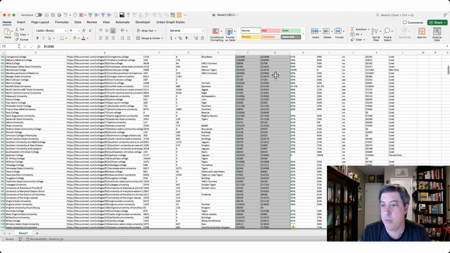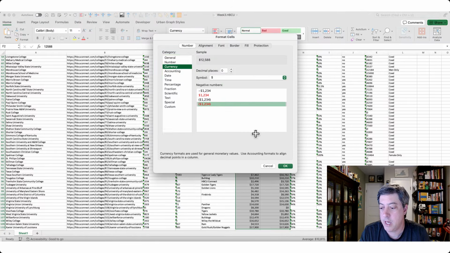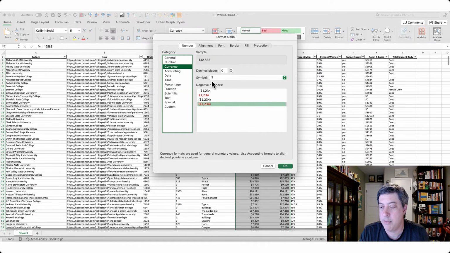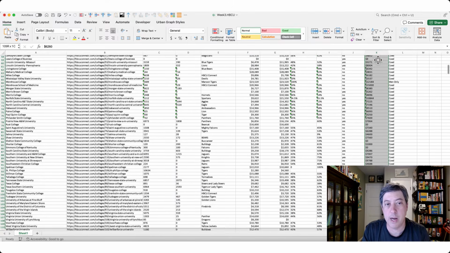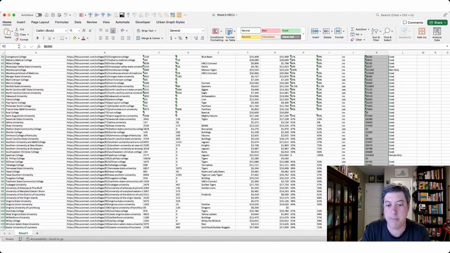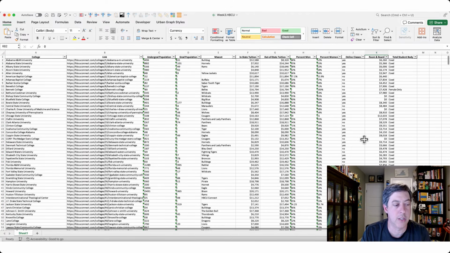And then same thing with room and board. It's brought it in not as a number but as text, so I'm going to change that to a number. And so that's looking pretty good. And now what I can do, and I read this in earlier, but I'm just going to copy and paste now. I didn't do any sorting to the data in the window, so I can just come back.